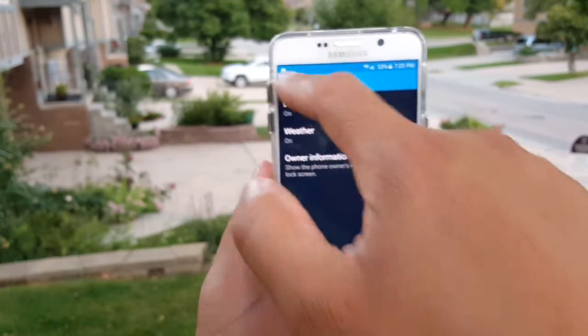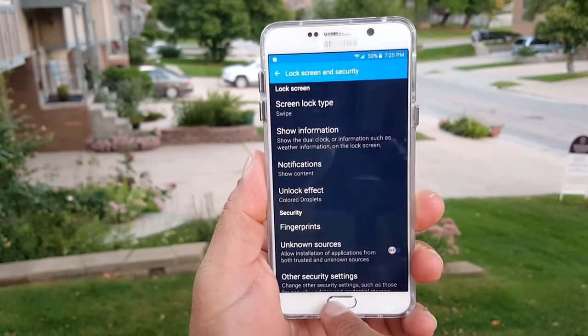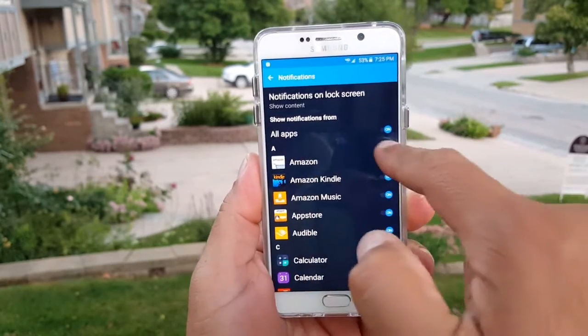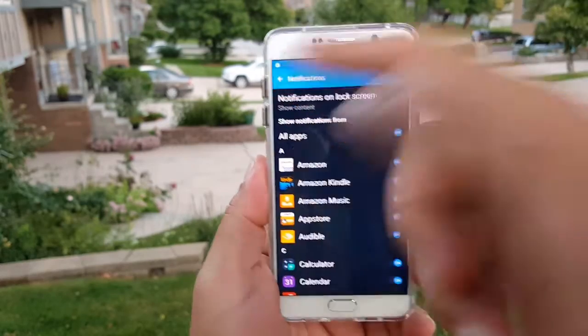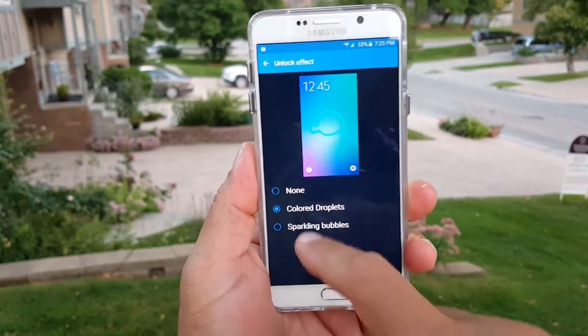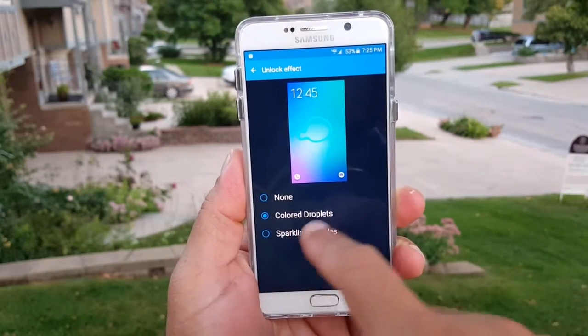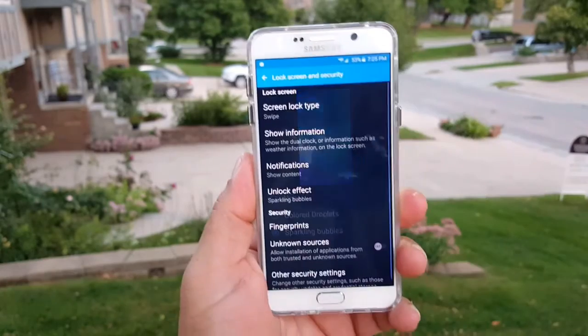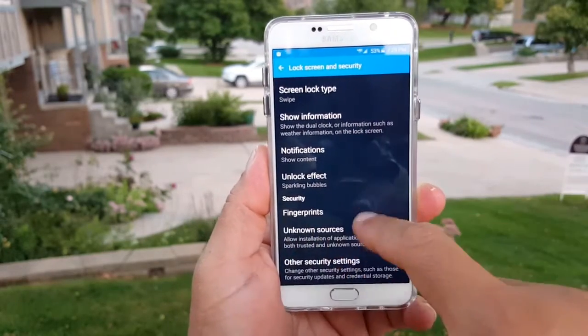So as you guys can see, when we access the lock and security, from this point right here, you can, like I said, decide what you want to display on your lock screen. And like I said before, you can also change the unlock effect, and you can even do none, so you don't have any unlock effect.